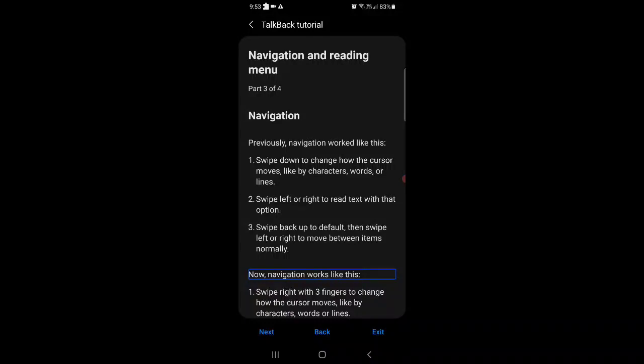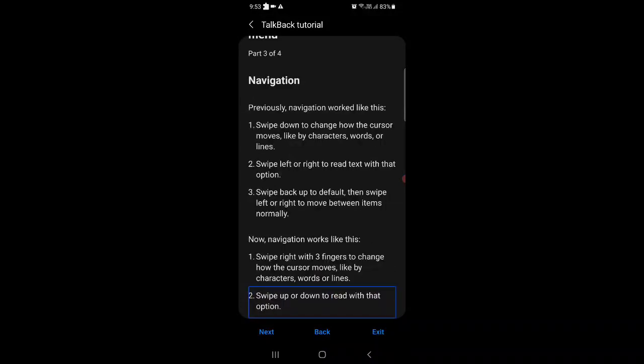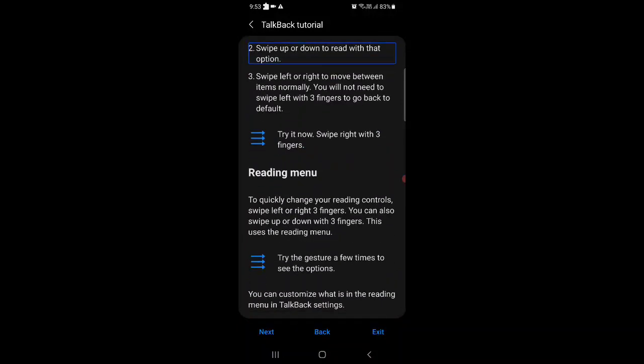It is telling how we need to read it. Swipe right with 3 fingers to change how the cursor moves, like by characters, words, or lines. Swipe up or down to read with that option. Now the gestures have changed. Now it is quite easy. What we can do, swipe left or right with three fingers, then swipe up and down. If you select characters, it will go character by character. Swipe left or right to move between items normally. You will not need to swipe left with 3 fingers to go back to default.